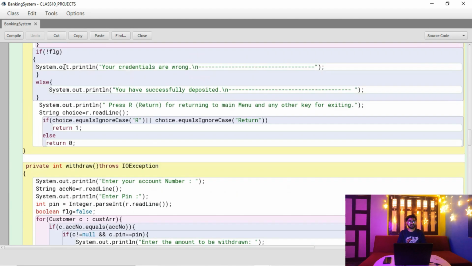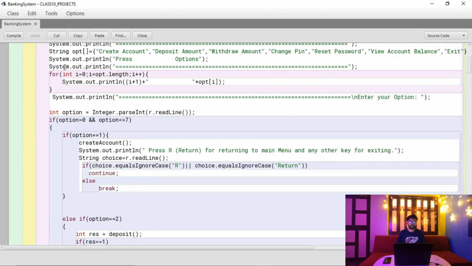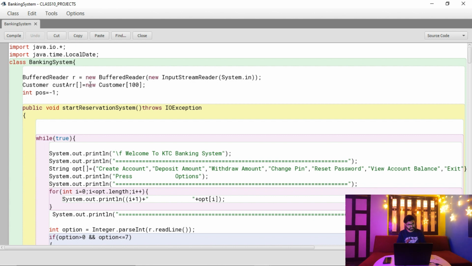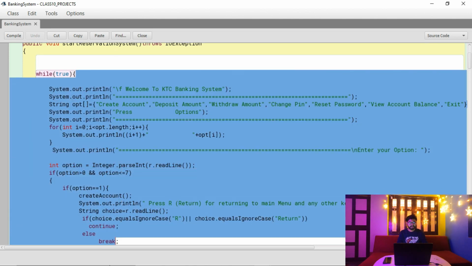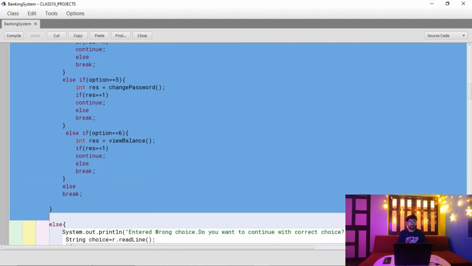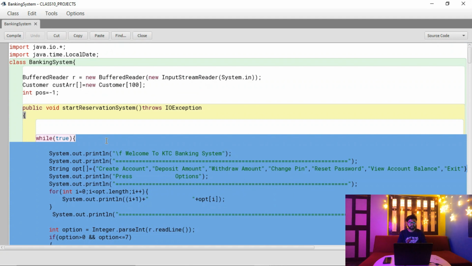And what we are doing, we are using an array of this class. We have created a user defined data type. The type is customer class. So we are creating a user defined data type, and we are creating an array of that data type, that is the customer type. Whatever customers they will be creating account, those customer data we are going to store over in this array. Okay. Now this whole logic is put in an infinite loop. Okay, this is the infinite loop.